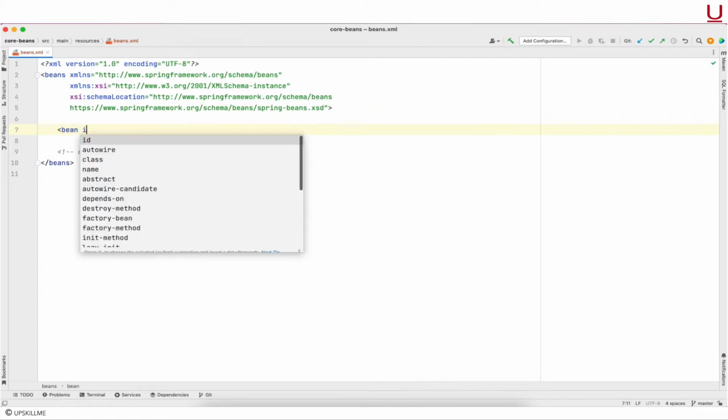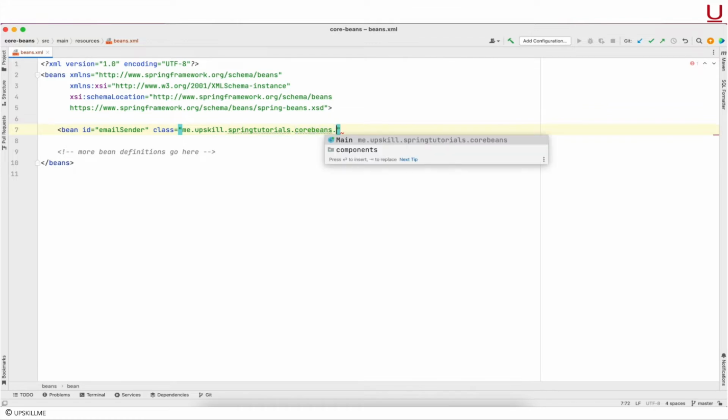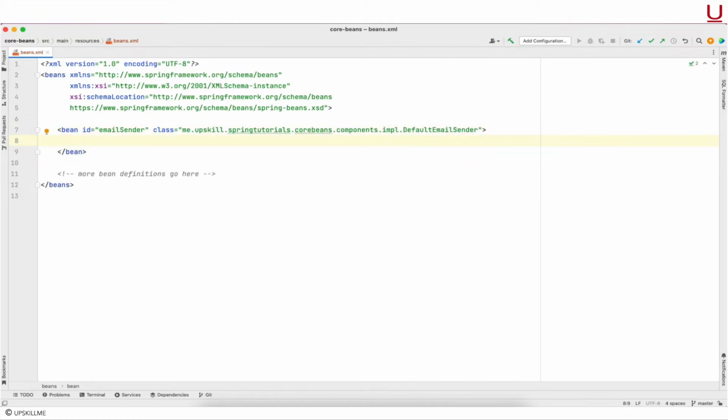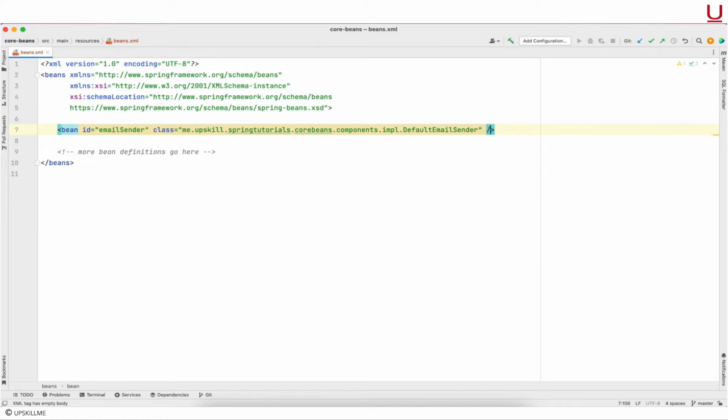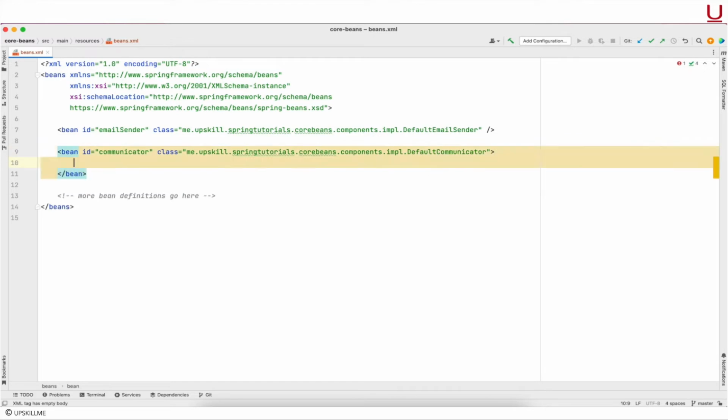First, I am defining the email sender bean, choosing an appropriate ID. Class is the implementation class, which is default email sender in this case, leaving the scope empty. That should default it to singleton. Second, I am defining the communicator bean, choosing an appropriate ID. Class is the implementation class, which is default communicator in this case, leaving the scope empty. That should default it to singleton.